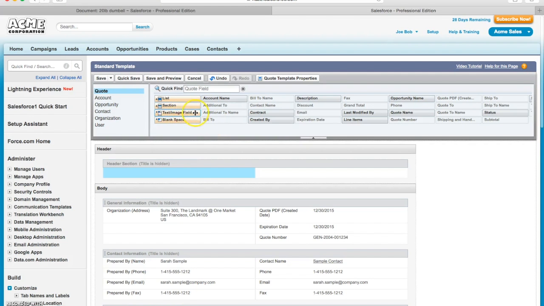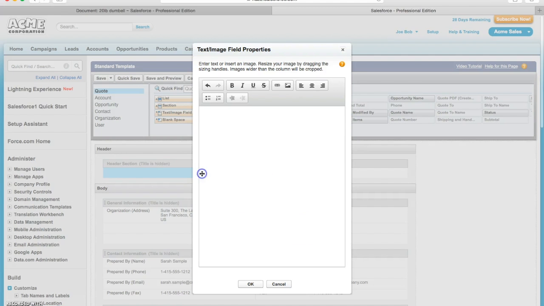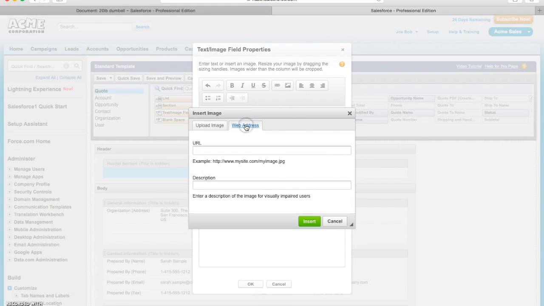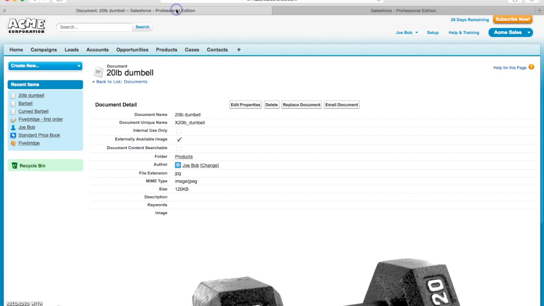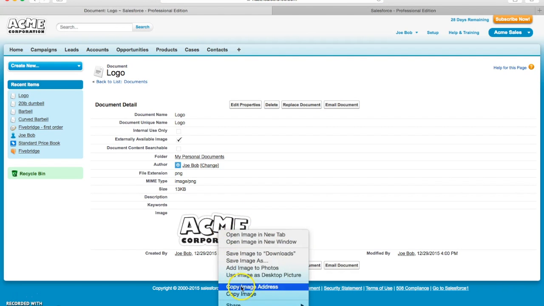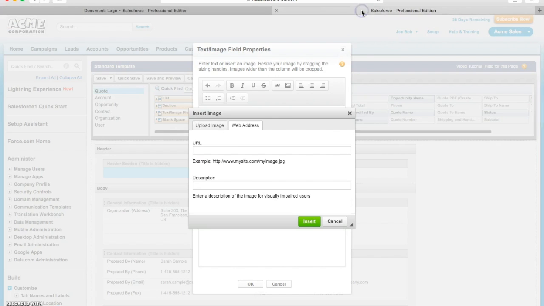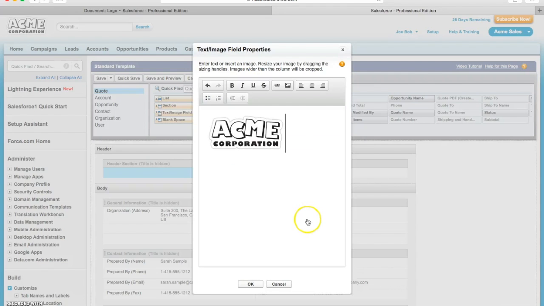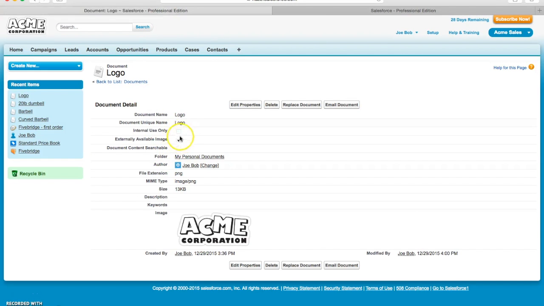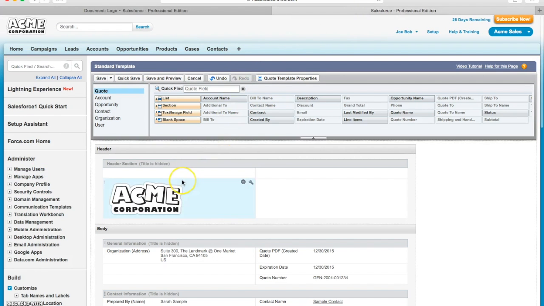You grab the text image field. Let's drag it down, put it right in here. You click this little picture looking thing, and what we're going to do is a web address for the image. So just like we did the document image for the pictures of the products, we're going to right click this, copy image address, come back over to the inserting image on the quote. We're going to paste, insert, and you'll see it puts that picture in there. And this is important too, so it has to be an externally available picture. Again, as we added documents, make sure that this checkbox is there, otherwise it won't show up for your customers.